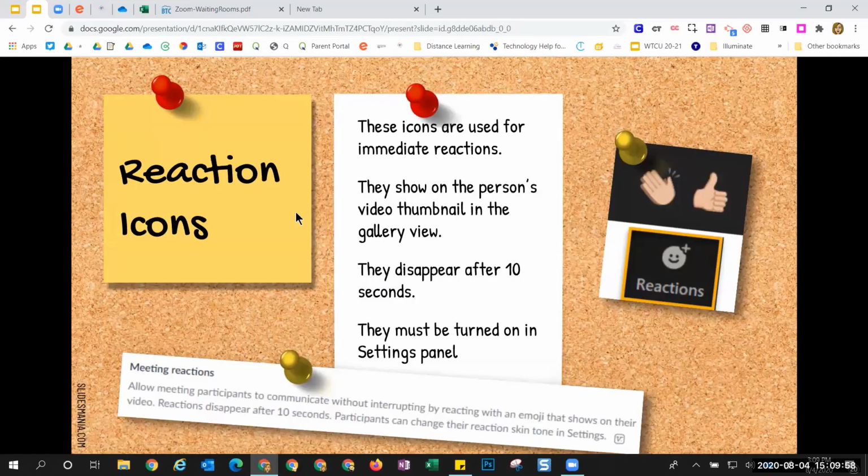Those reaction icons, right? They disappear after about 10 seconds. So if you guys want to press one right now, you go right ahead. It's under the little happy face with the plus. You can either clap because you're learning so much, or you're like, yeah, I love them. They're awesome. And they just fade away after about 10 seconds. So they don't stay around forever.